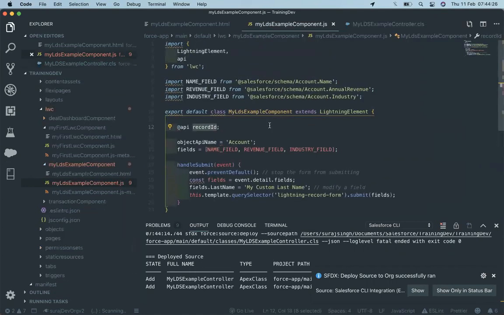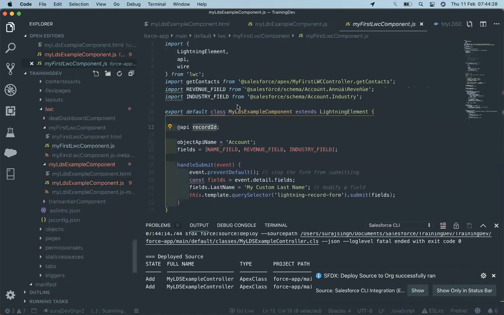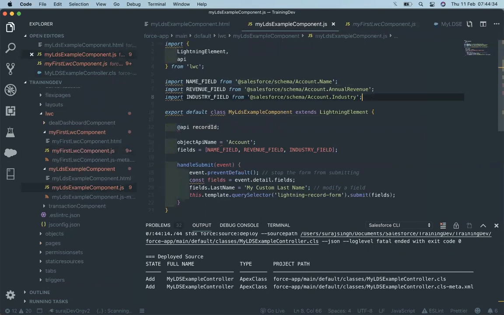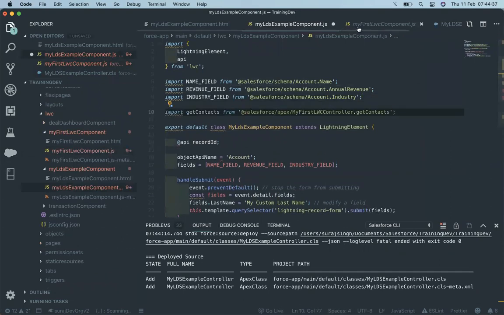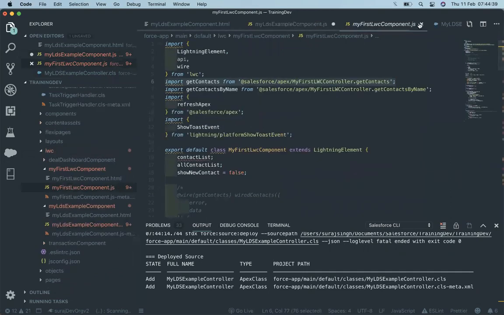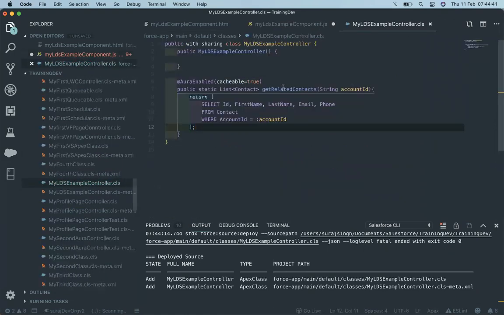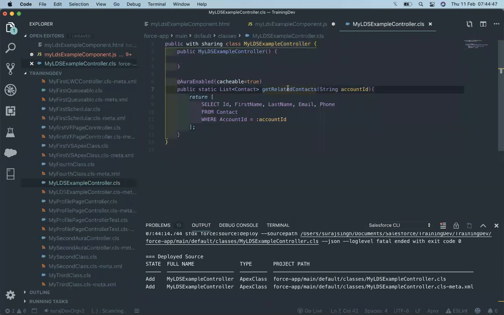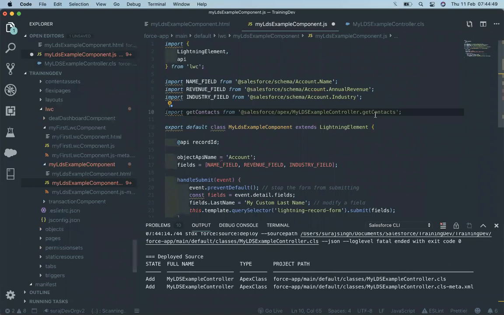For that, as I told you yesterday, we need to import that method. So I copy that import from this and paste it up here and make changes. It should say my LWC controller. Let's copy this, and the method name is getRelatedContacts. Just copy that, okay.